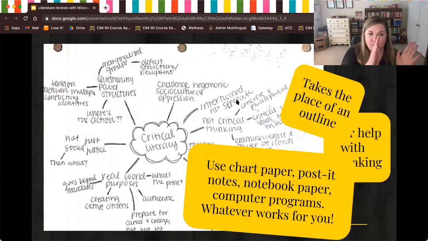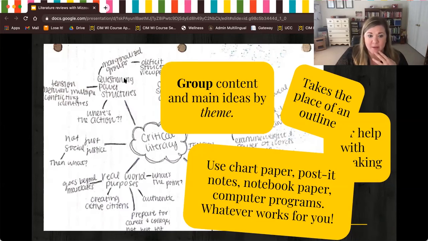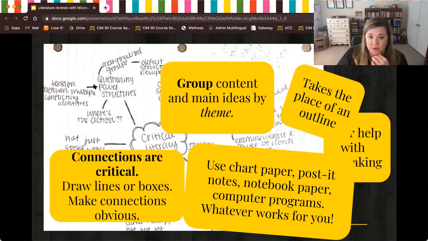I don't go from concept map to outline to writing, but you could. I just don't need to do that anymore. The great thing about concept maps is that ideas are grouped by theme. So you can see that there's themes here, questioning power structures, not just social justice, right? They naturally help us create those themes. And they naturally help us make connections.